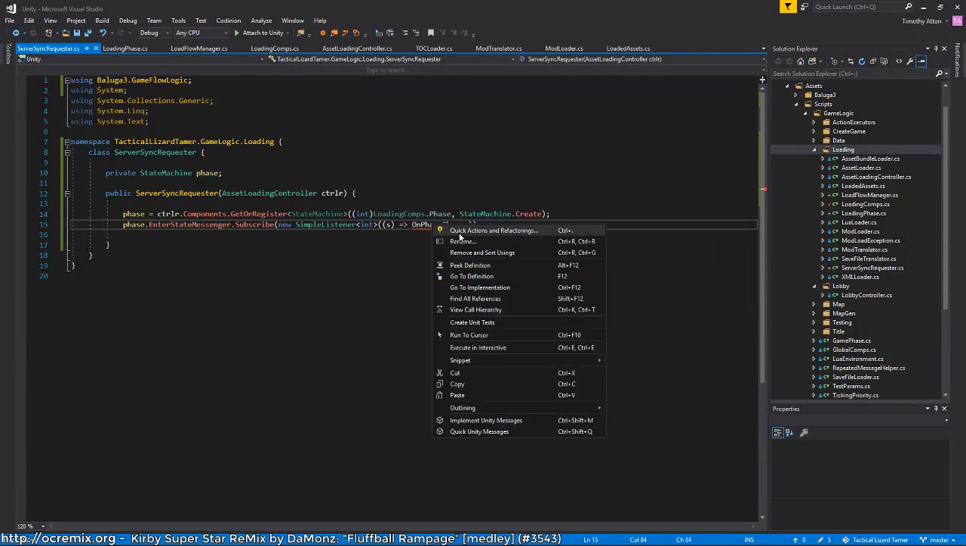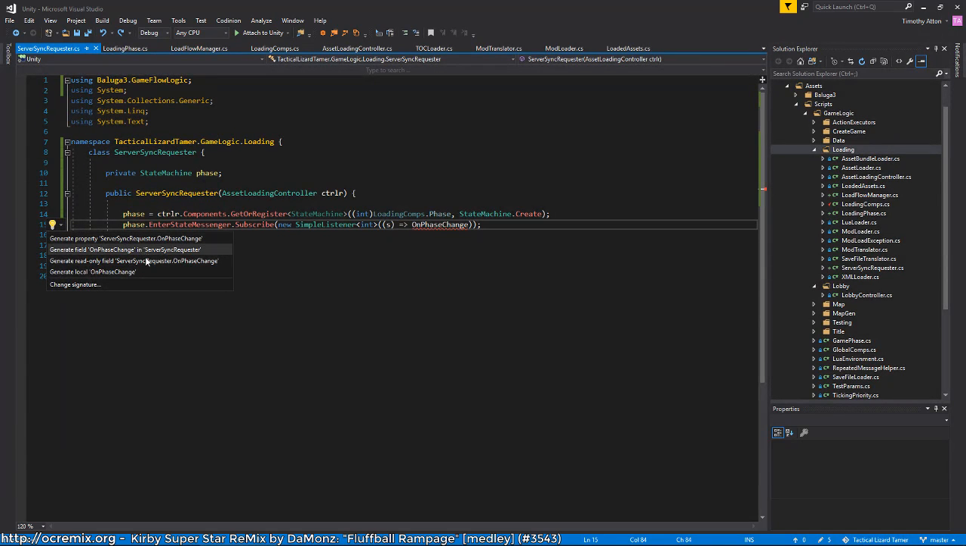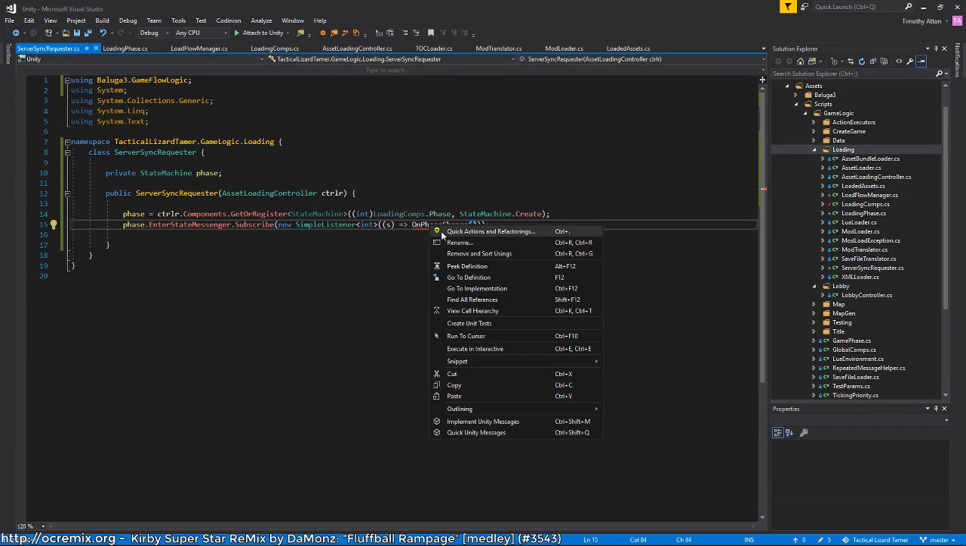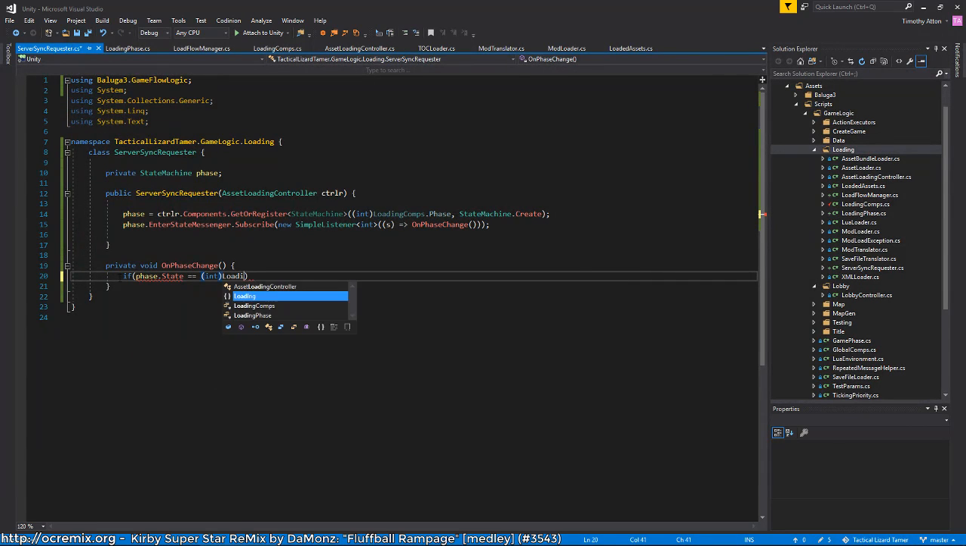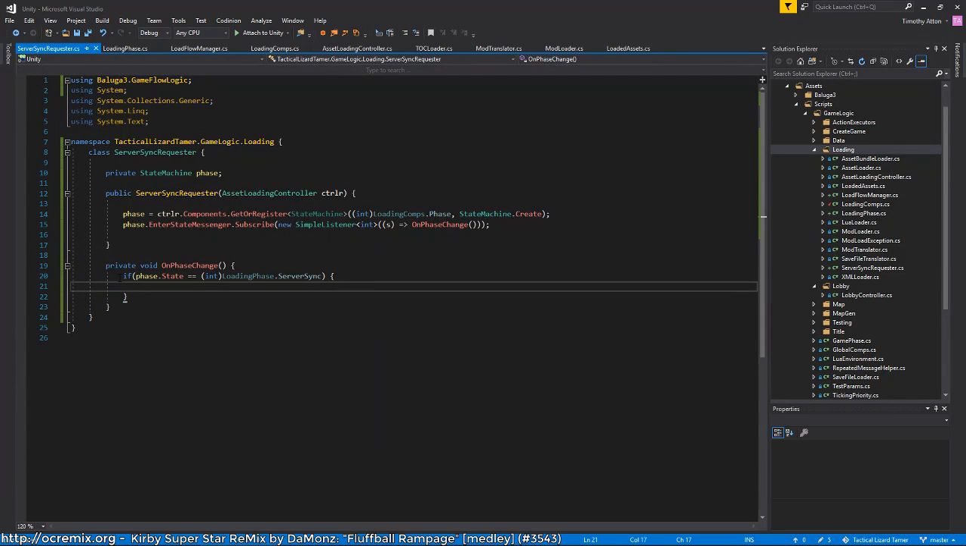Oh, I don't want property, I want... Oh, it's not. Oh, I need to do this. Okay. Yeah, I wanted to generate the method. Right, so if phase state equals int loading phase server sync. Oh, and I just pressed left instead of down, so it exited out of the menu. Alright. So here we would actually send the messages.